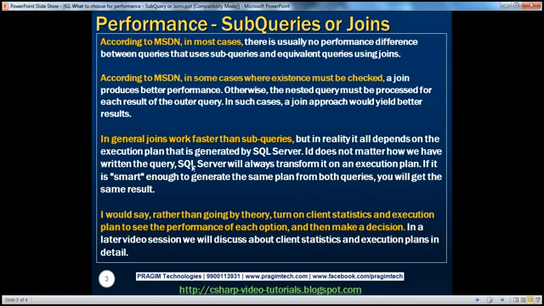But in some cases, again this is on MSDN, where existence must be checked, a join produces better performance. Otherwise, the nested query must be processed for each result of the outer query. In such cases, a join approach would actually yield better results. Let's understand this with an example.